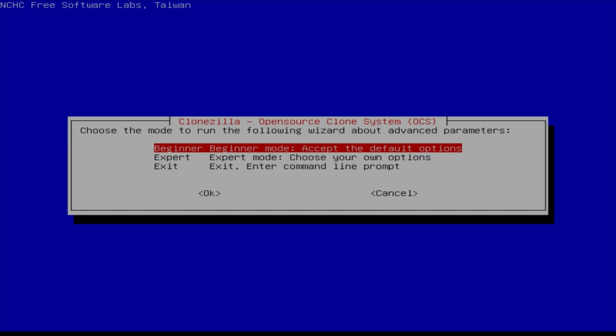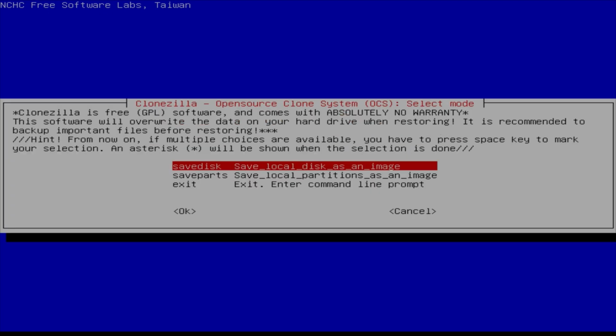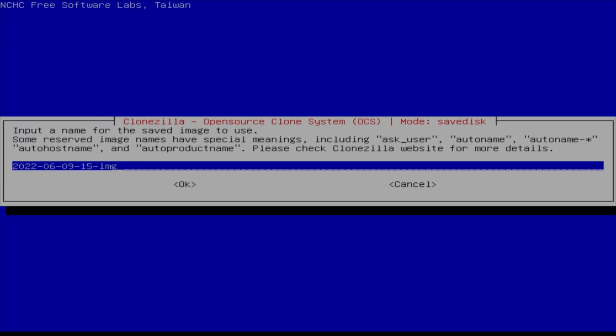We will choose the first option, which is Beginner Mode. Then, we will choose Save Disk, save local disk as an image. Now, we need to give a name for our image, so I will write Steam Deck-Backup. Then press OK.